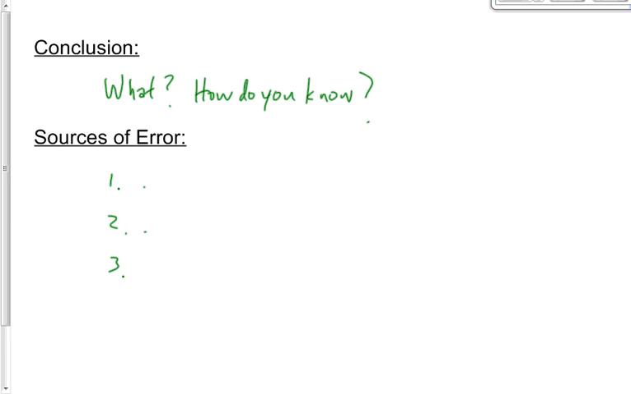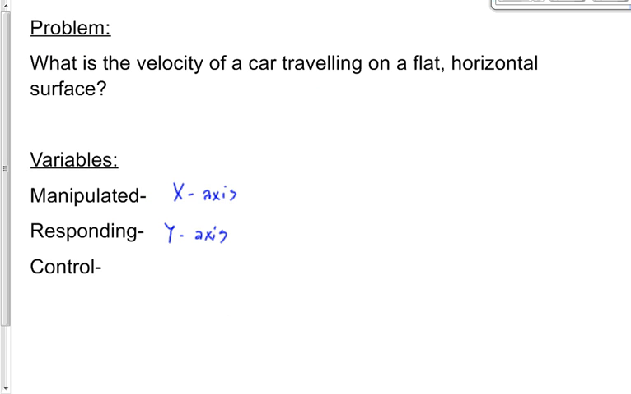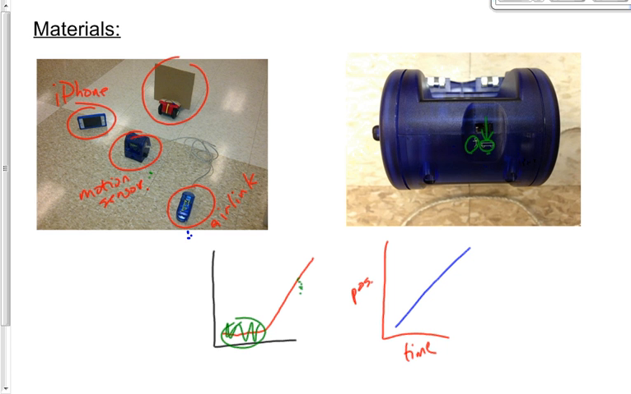So what are we going to need to hand in for this one? Problem, which I've already done for you. Your variables. You need materials. I'll tell you one thing. You don't have to do this.